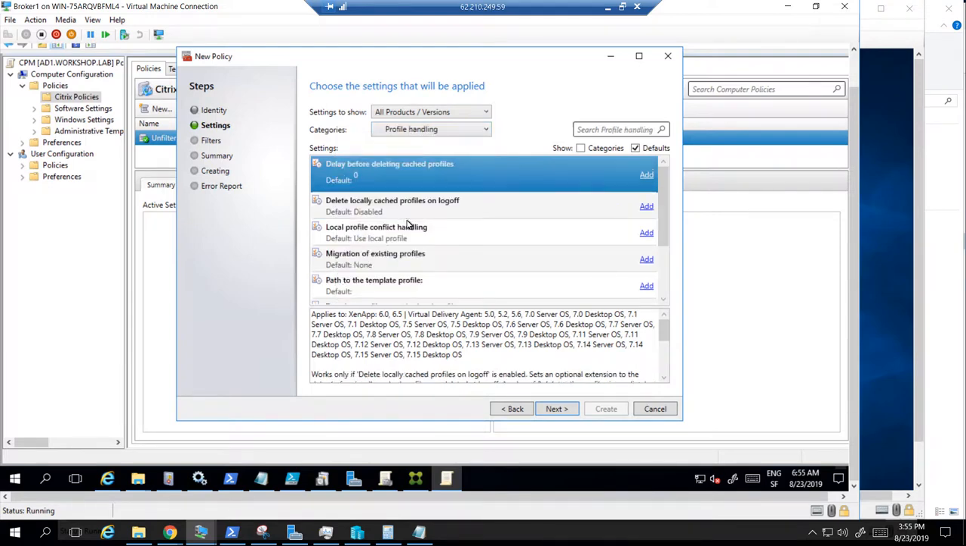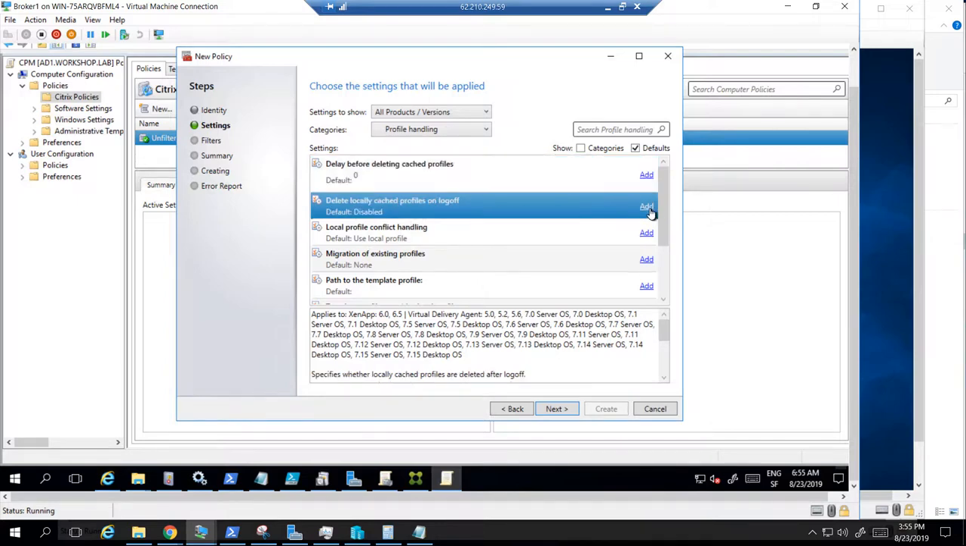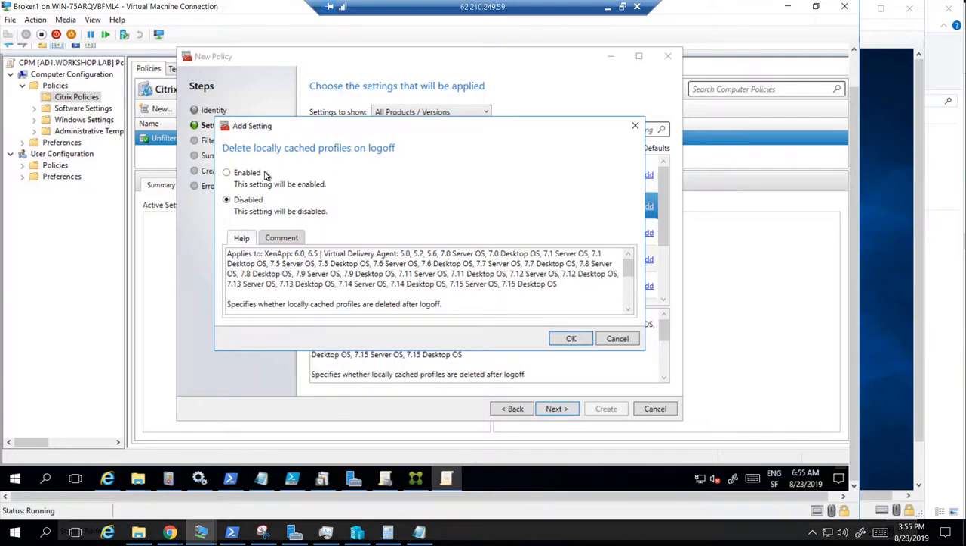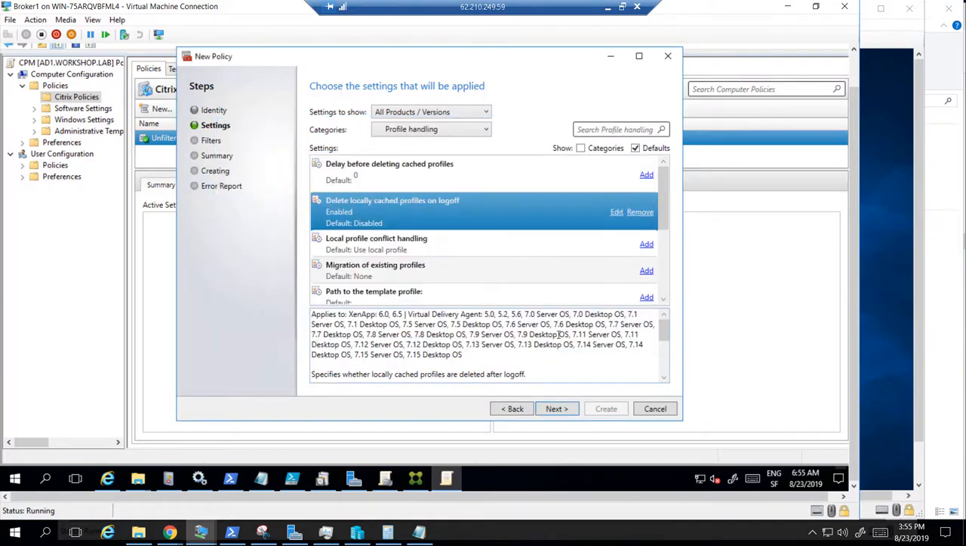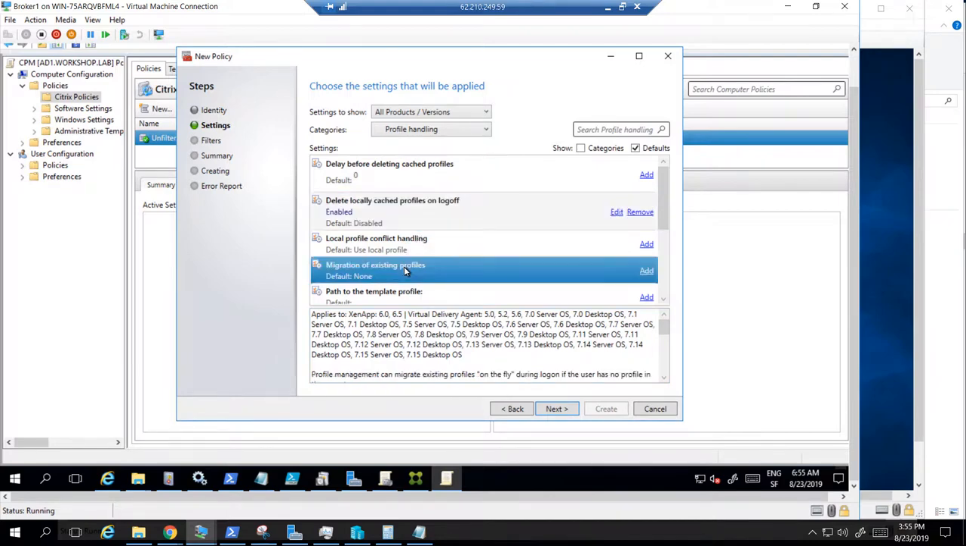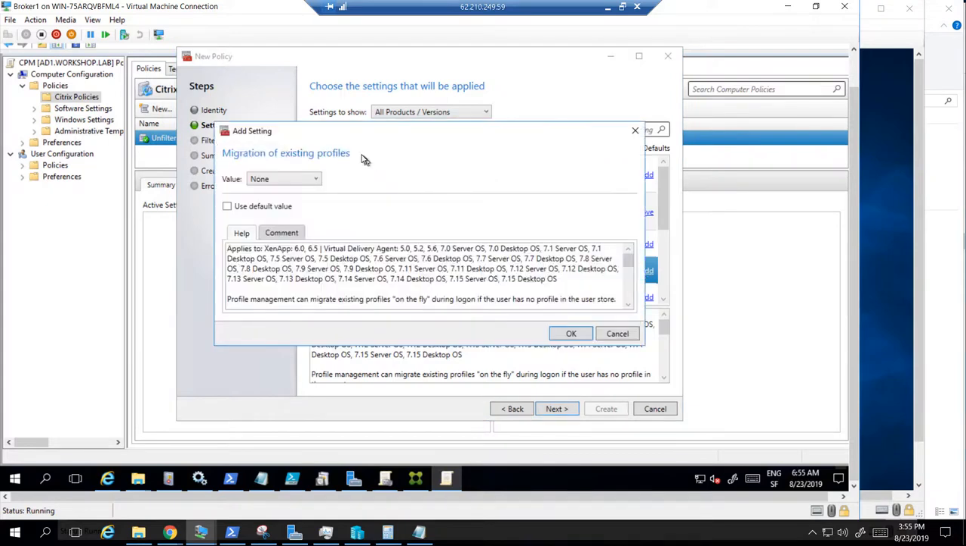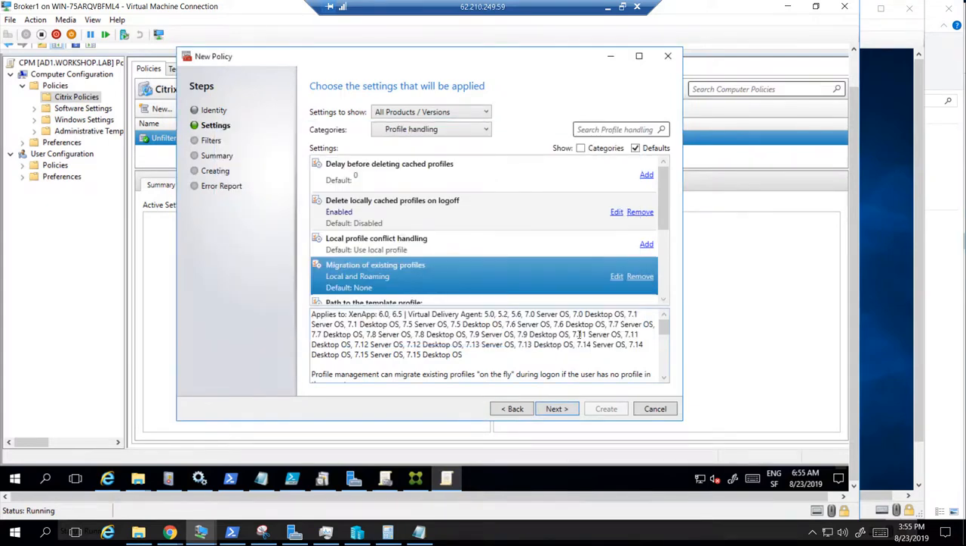Profile handling is that we can delete locally cached profiles on logoff. Okay, this is nice because like this you will not have a lot of profiles here with enable. So it can get a big history and it can take a lot of place. After we'll do migration, of course we will do it because I like it a lot. So we'll do local and roaming, of course, here, and that's it. Okay, so you have auto. You can do other settings if you want.